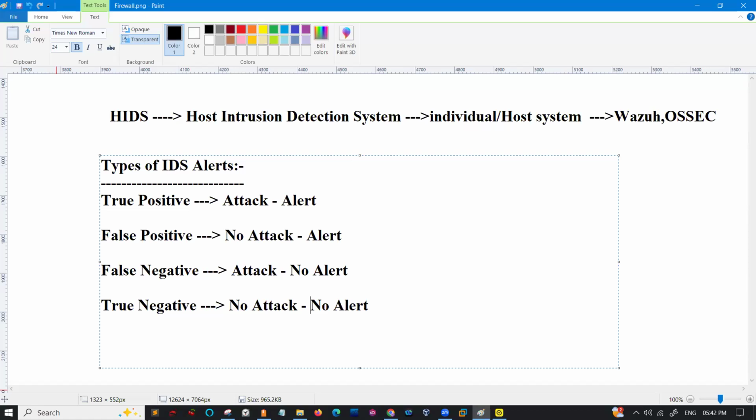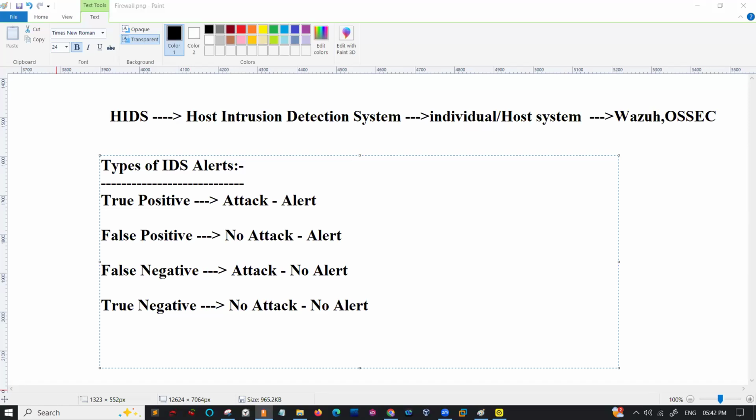And true negative means no attack happened and no alert has been given. So when there is no attack, the IDS identifies the activity as acceptable behavior, and the scenario is acceptable, then you can see the true negative scenarios here. So these are some IDS alerts we have. Clear? Any doubts in IDS, IPS, and the firewall?